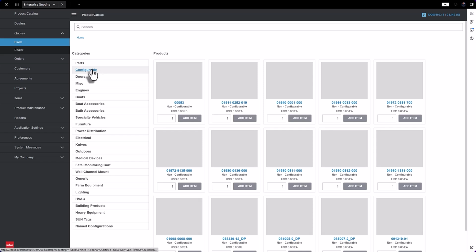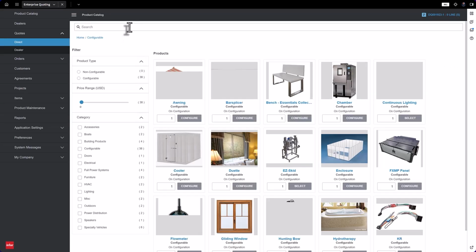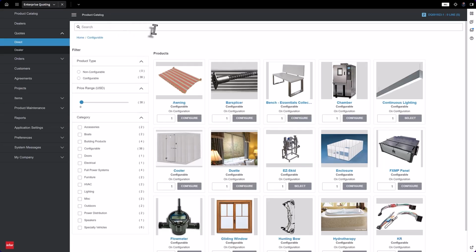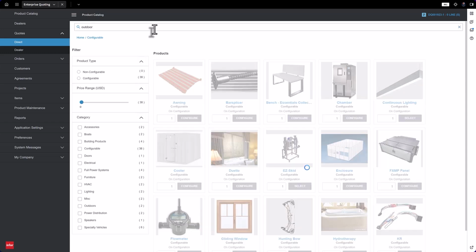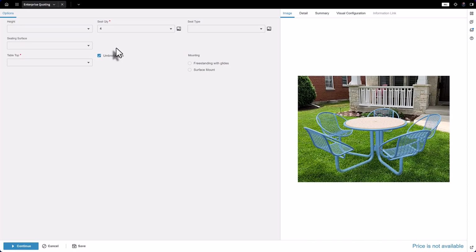But for today's video, we're going to be configuring a very specific item, which you could find by utilizing the search bar on the very top. And for this, we're going to be doing an outdoor table. Now that we are within the configuration settings themselves, we can view a lot of great configuration options on screen.